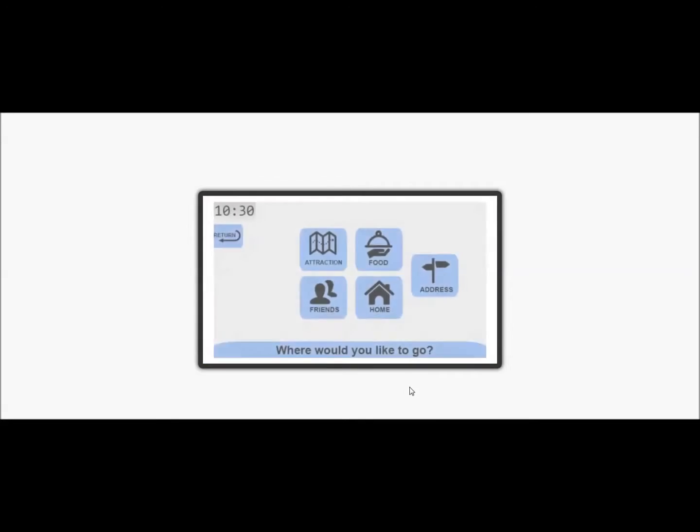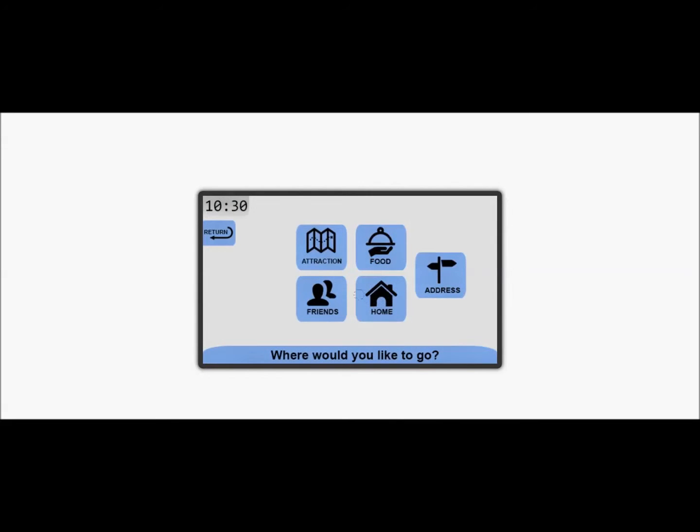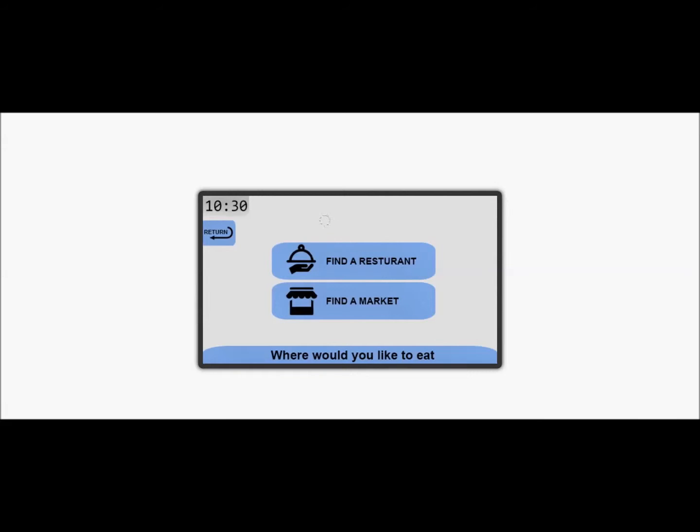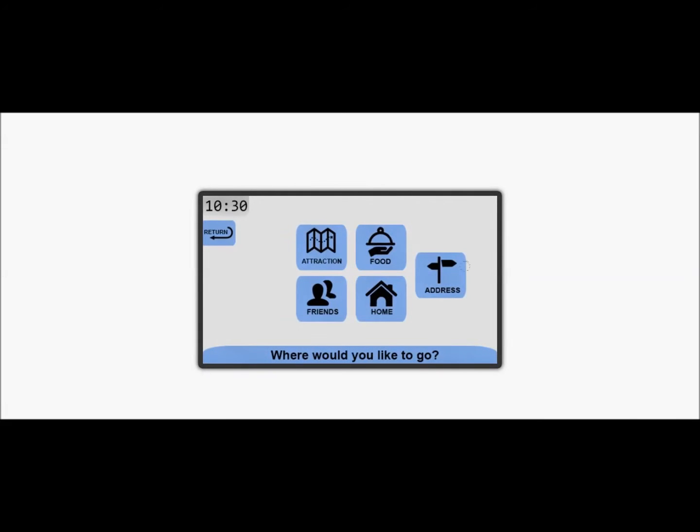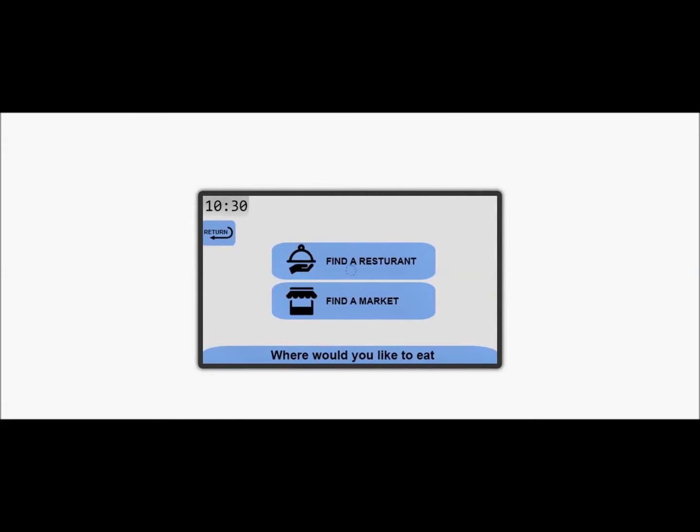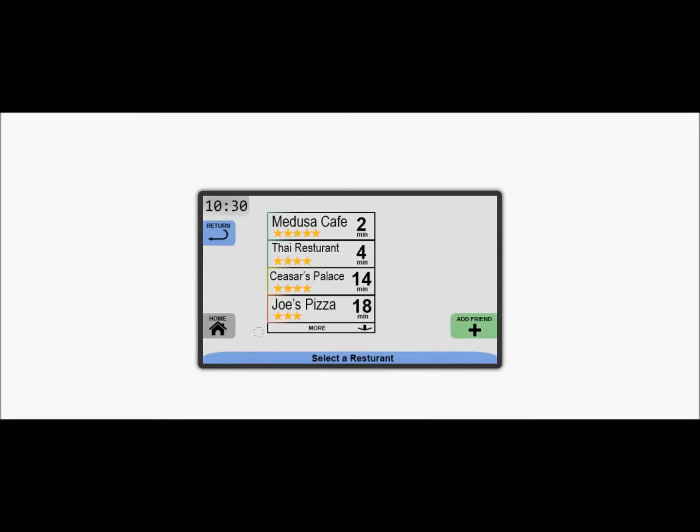So we can begin, and again, this one is tailored specifically for finding a place to eat, so we can click food. And once again, as I said before, we can still see that the functionality of this area has still remained the same, because it is quite easy to navigate. So we'll find a restaurant, and this screen is also quite similar.